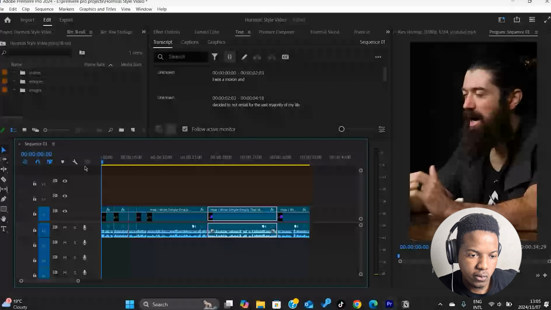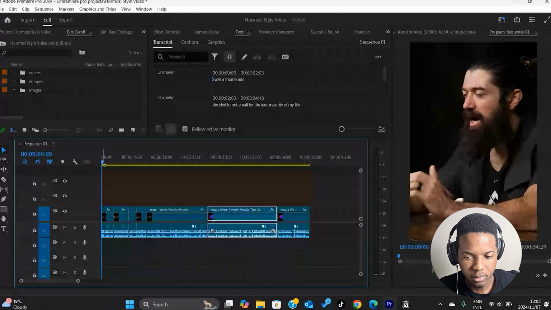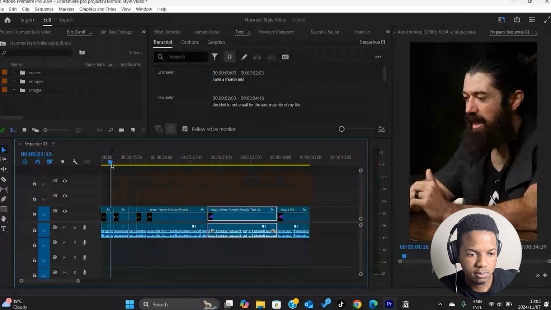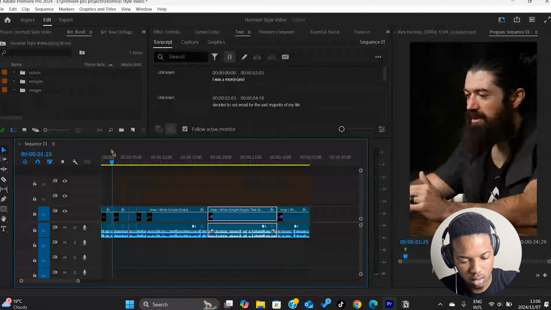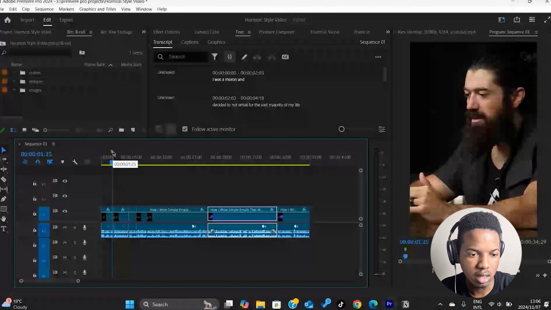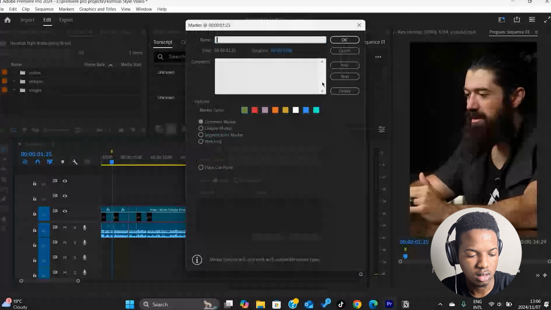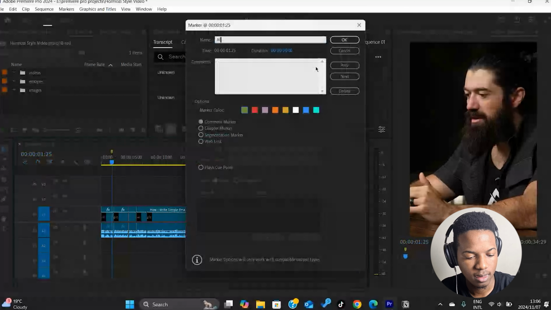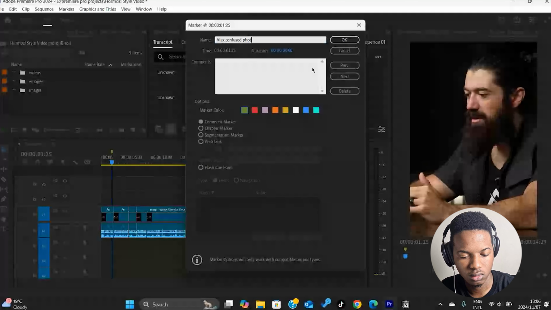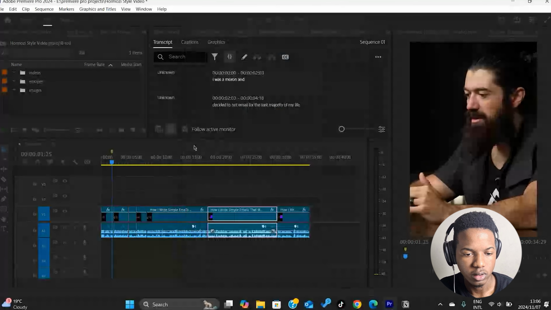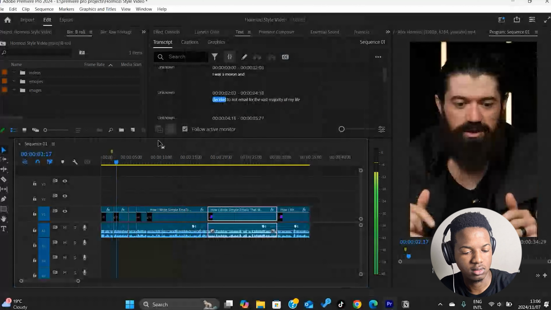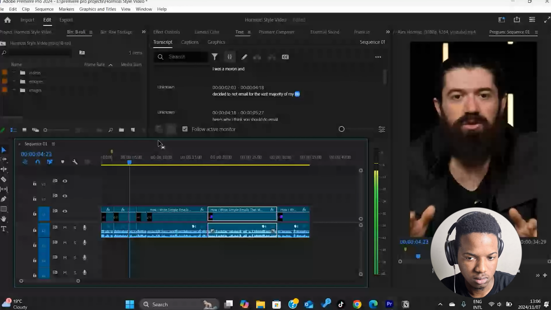So for the first image here, because he's a moron, we can just put him. Let's make a marker here, and then we're going to call this "Alex confused photo." So we'll just have a photo there of Alex being confused, with the hook text, of course. And decided to not email for the vast majority of my life. Here's why I think you should do email.